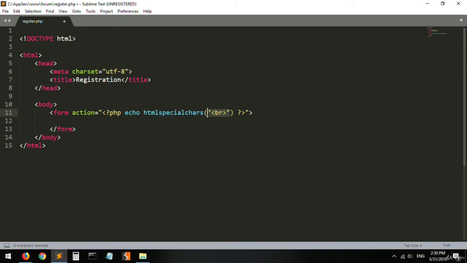Okay, so here we're gonna say $_SERVER PHP_SELF, which means the current script running right now, which will be on the top of the page here. Okay, and the method is of course post.